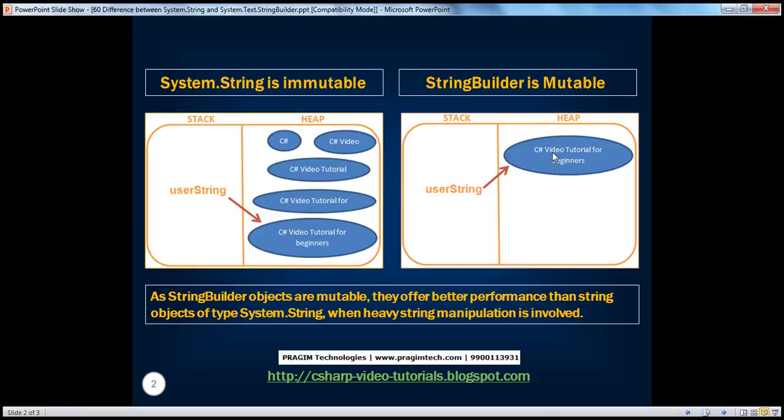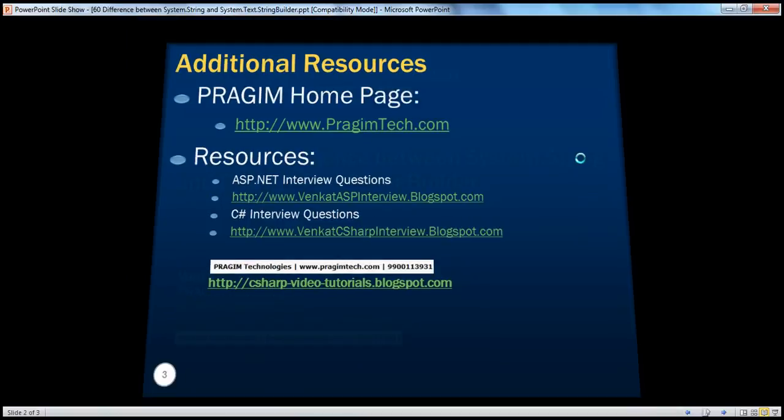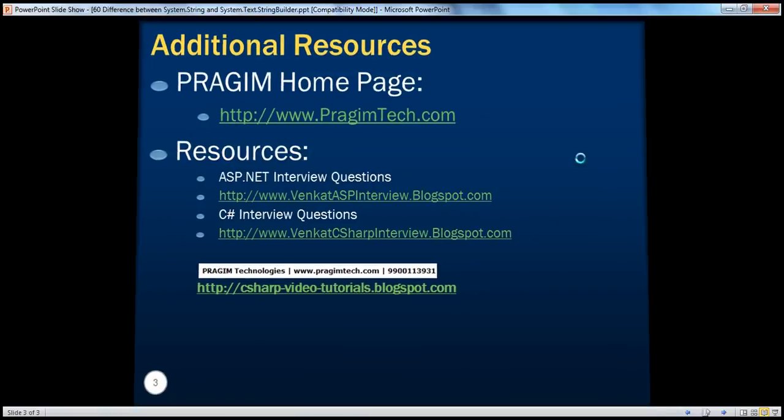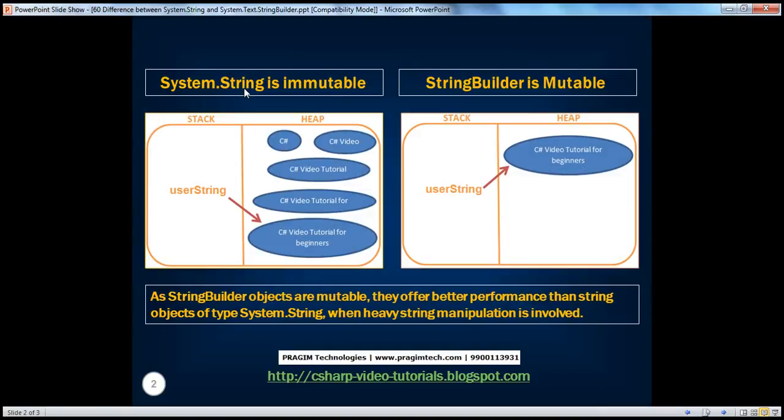Because why? It can be changed, it's mutable, basically changeable over time. Whereas strings of type system.string are immutable, you cannot change them once created. If you have to change them, then what happens? That object will be discarded, another new object gets created to which the values will be copied over, and your reference variable will now be pointing to that new object. So that's how strings of type system.string get changed.